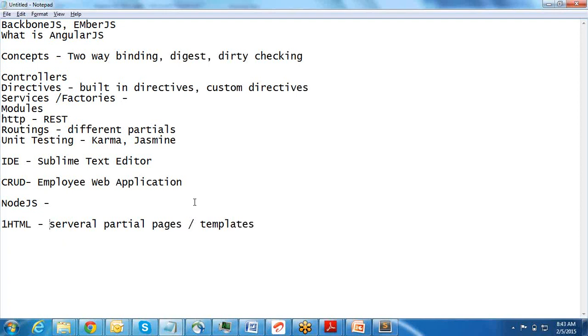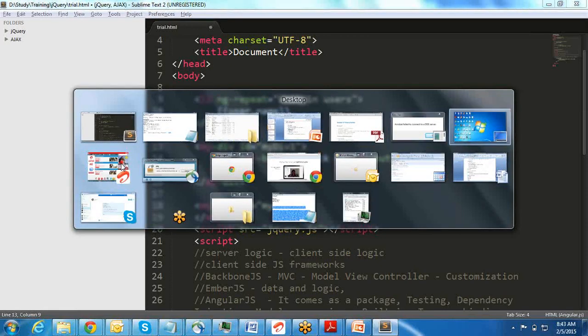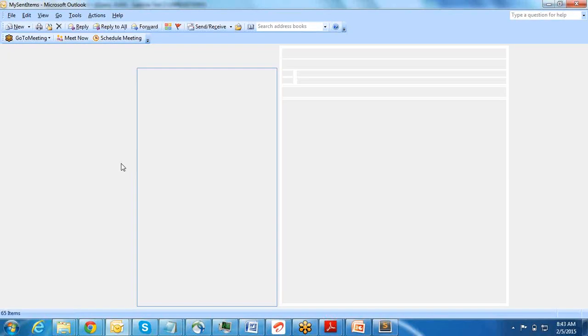So the template is also a JavaScript file? Yeah, the template will actually be HTML. Template pages will be HTML, but not a complete HTML. It will not have a head tag, body tag and all. It will only have the content. The extension is HTML for these templates. I will show you an example.